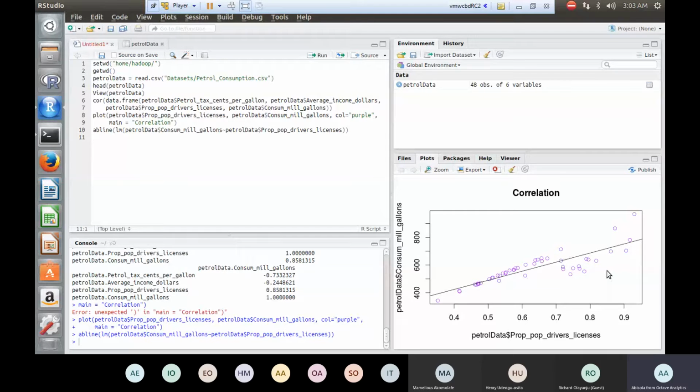So line of best fit is not necessarily how many data points it crosses. I mean regression line, sorry, not line of best fit. Regression line is not necessarily how many data points it crosses. It is how close the data points are to the line. That is what a regression line is.